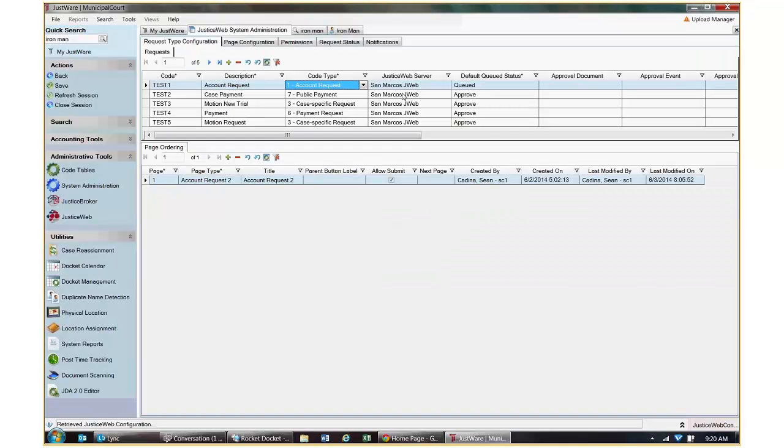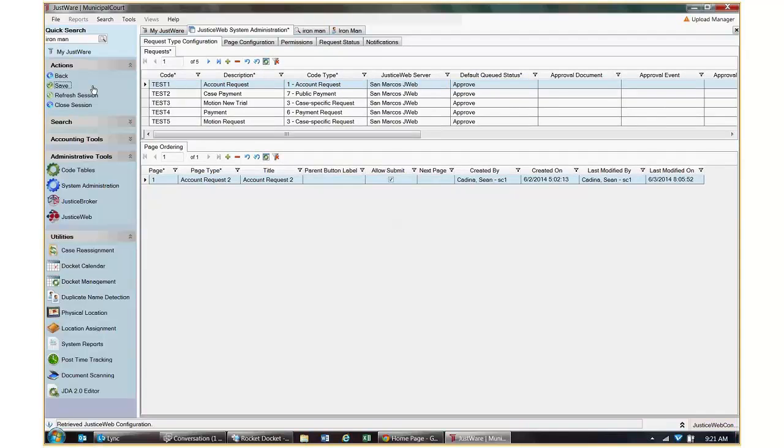We then describe which server it's supposed to be pointing to. So if we had multiple JusticeWeb servers that were designed for different purposes, we could point this page to a different one, and so we could make different login queues that would be specific to each server. And then we can set the default queued status. I'm going to change it back to approved. And those would be the things.